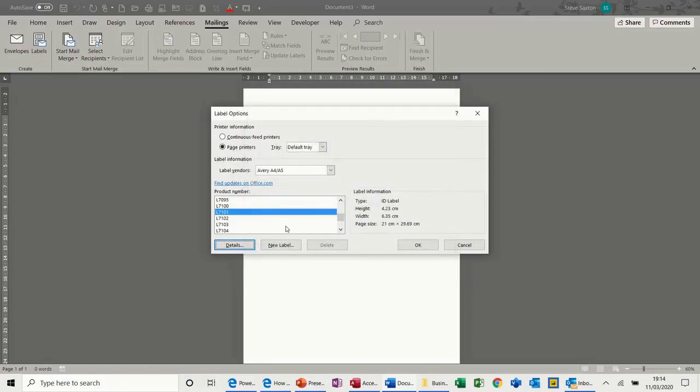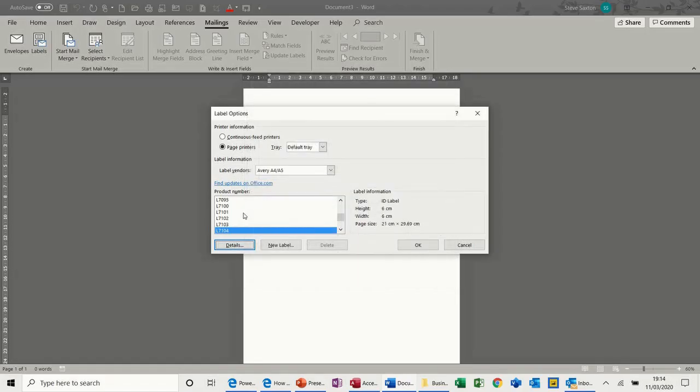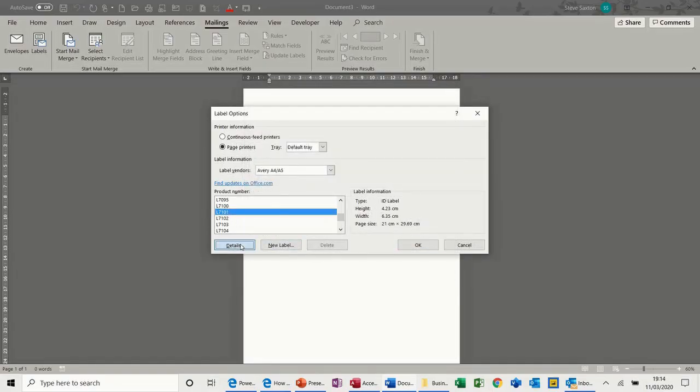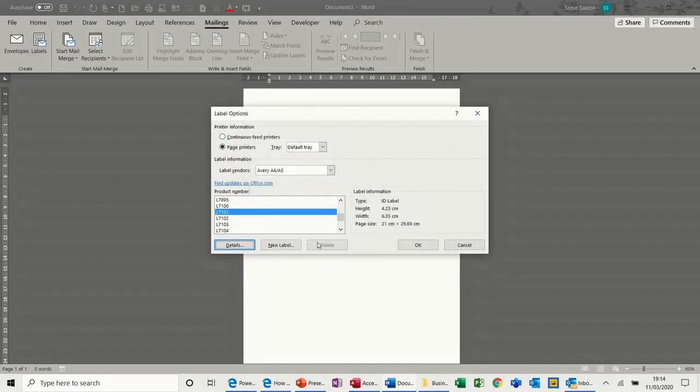Let's just cancel that one. Details. No, I'll go for that one. Details. No, not enough. So that one. Details. Let's see what this looks like. This is probably not the right one, but you'll get the idea.